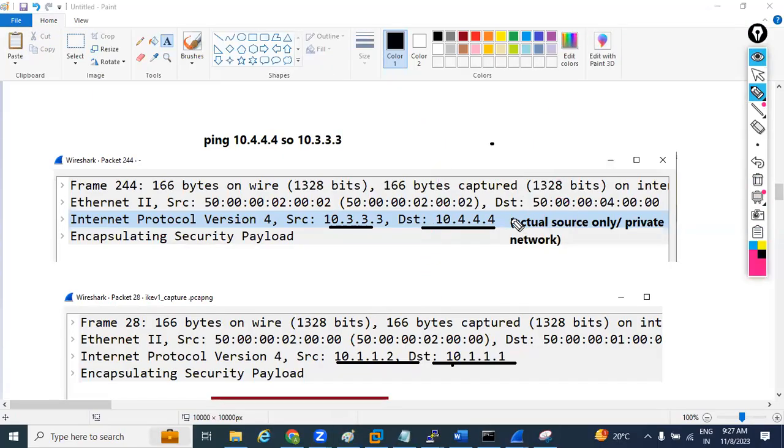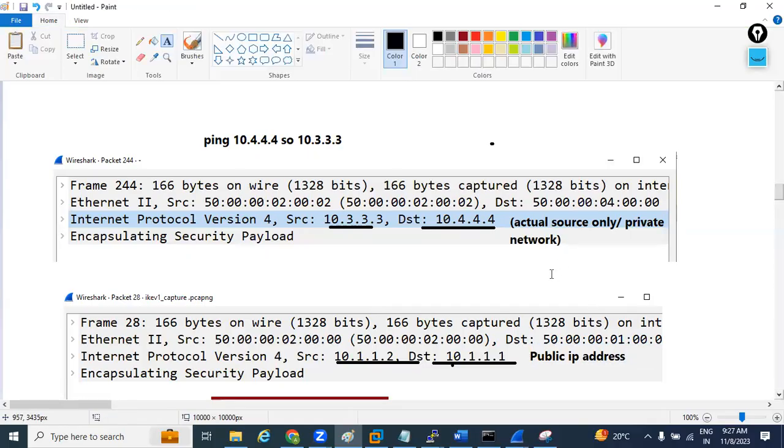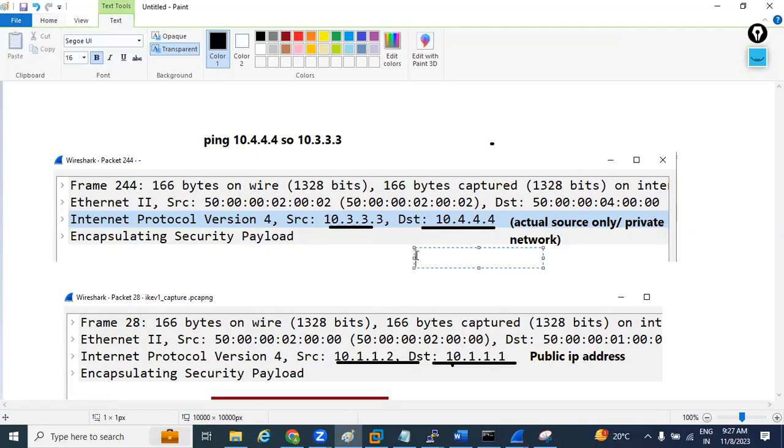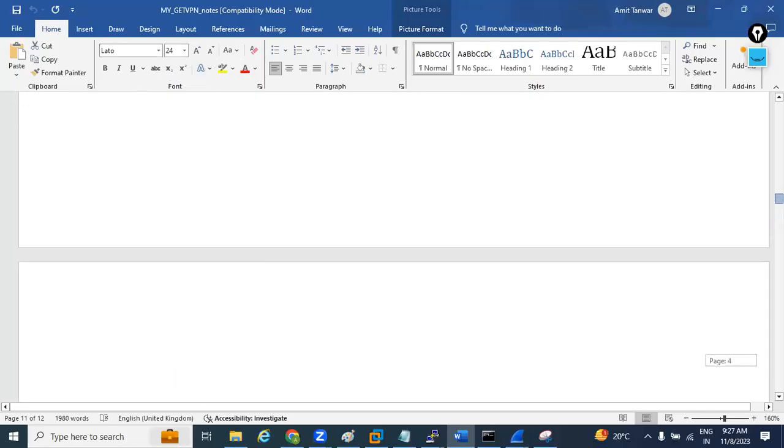What is the difference between both here? This is the outer header, which is the public header, public IP. But here we have the private one. So this concept is known as IP preservation. I'll take you to the IP preservation concept here.